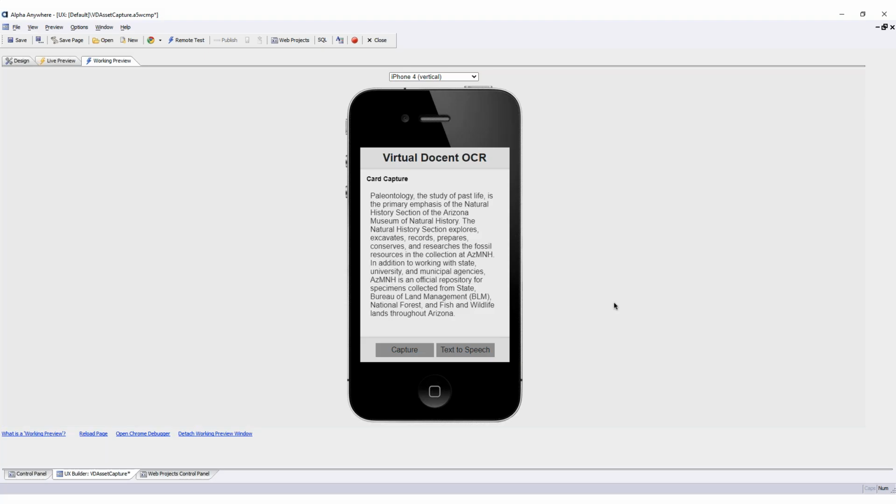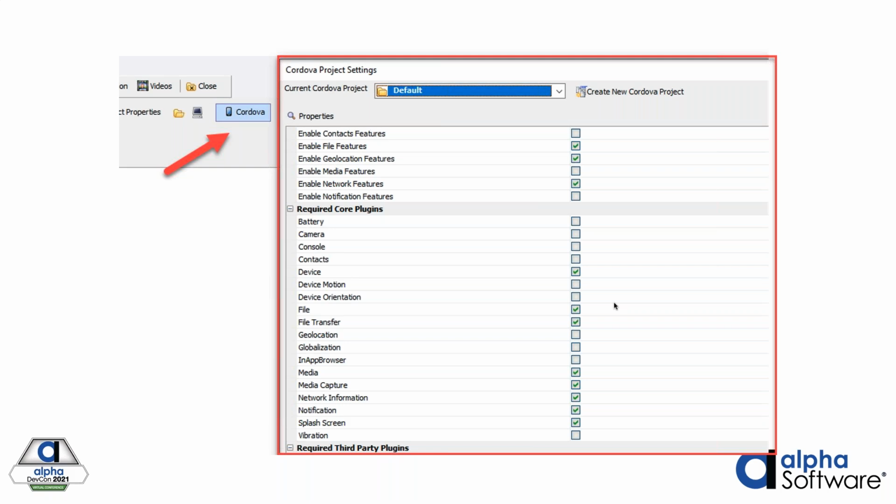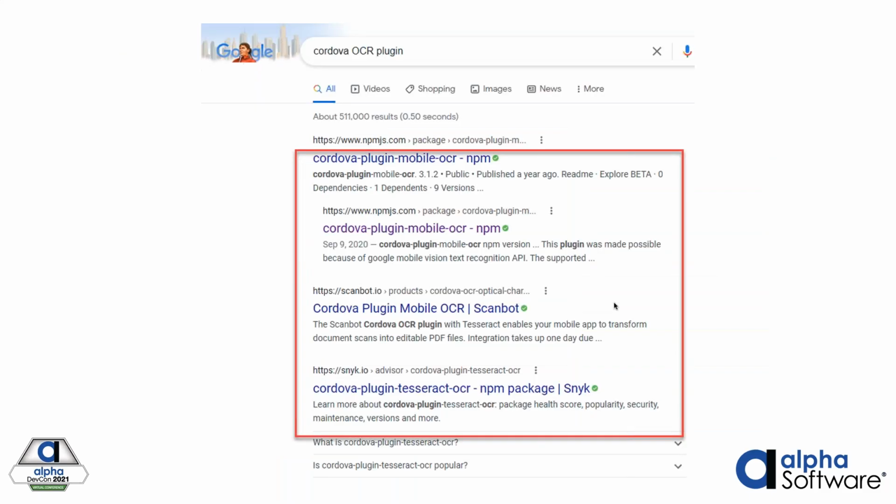Several other apps are available on Android and iOS that can scan text, then use optical character recognition software to convert it to ASCII. But I needed something that I could use within my app. So one of the first things I did is I checked with our plugins to see if there was anything in here like what I needed, and there wasn't. So I went to Google and did a search, and I found there are some Cordova plugin mobile OCR programs out there. So I figured I would give these a shot.